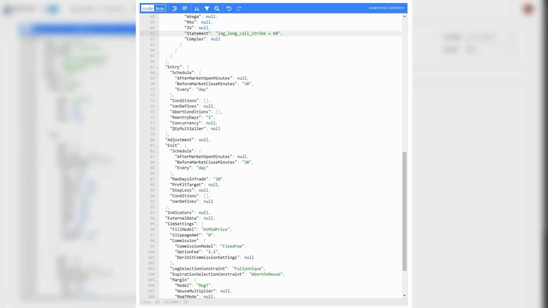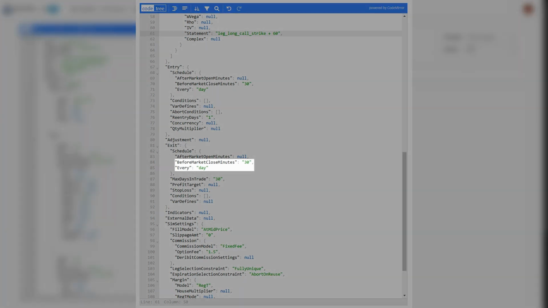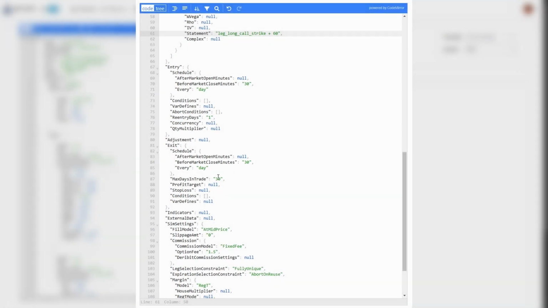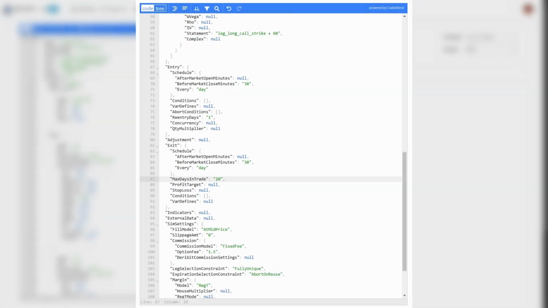The exit section defines the rules for closing a trade, which are evaluated daily 30 minutes before the market closes. Set the max days in trade to 20. Trades will be held for this many days unless other conditions cause an early exit. For example, you can add a debit-based stop loss at 75% of the initial position debit, which ensures trades are exited if the spread value decreases to this threshold.